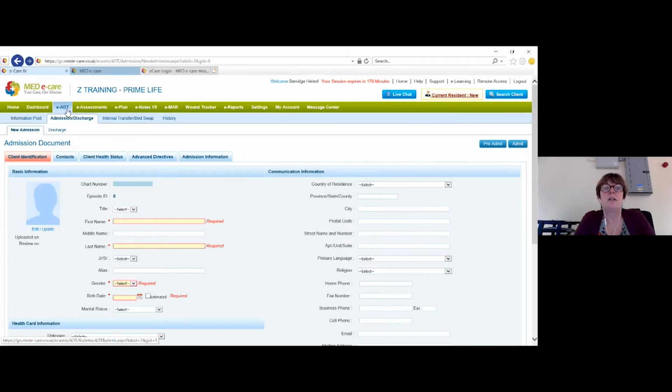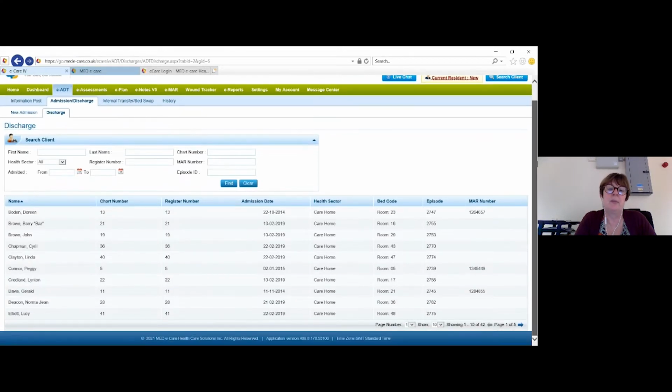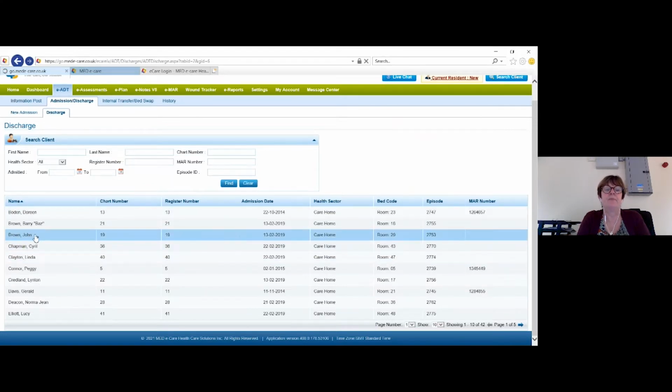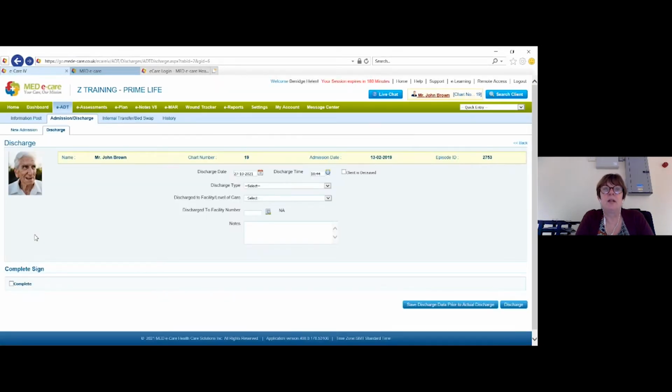To discharge a resident, it's very similar. This time we just go on discharge. A list of all your current residents will appear. You can either search for the client by putting in their details here, or you can go down the list and click on their name. Once we've clicked on their name, you will see here the photograph of the resident, their details, the admission date, and this area here is where we will discharge them.